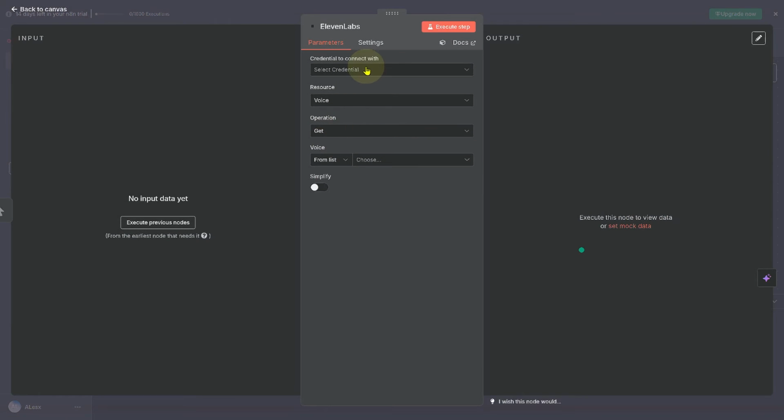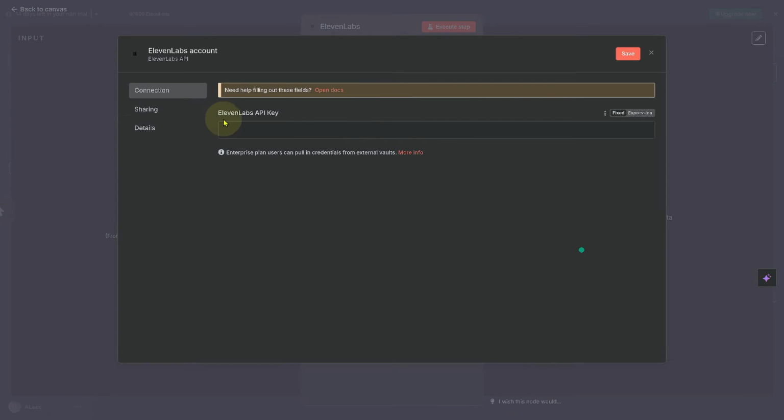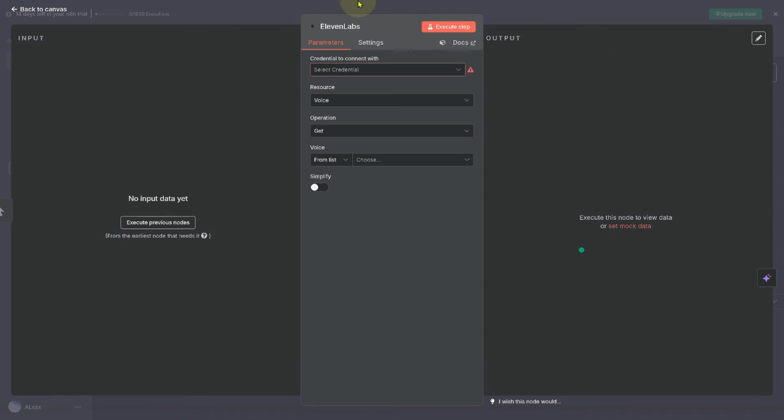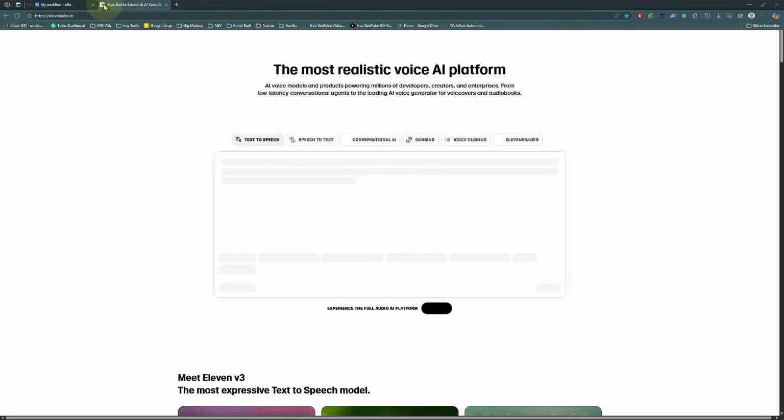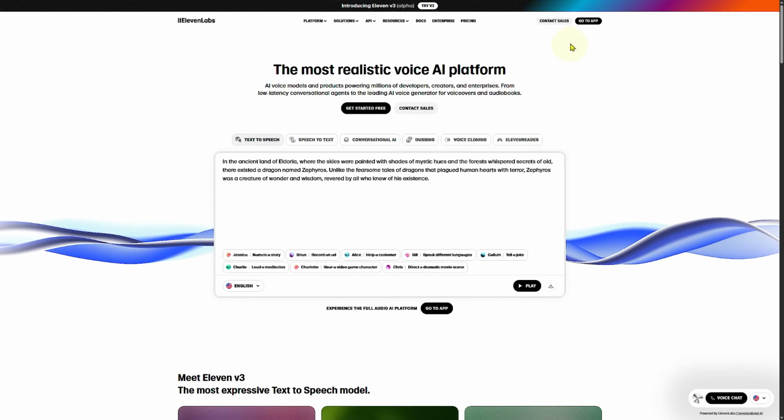You can define different types of credentials to connect with. In the drop down menu, you can see we have create new credential. We can add in here the API key, which is from the ElevenLabs application. So head over to your ElevenLabs application, just like that, elevenlabs.io, and go to the app from the top right side of your screen, and you can also easily integrate your API key.